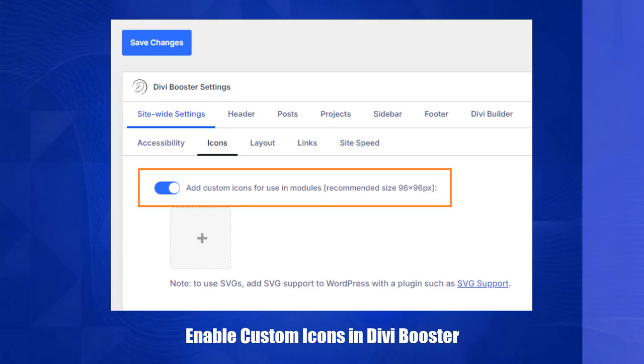To enable custom icons in Divi Booster, start by opening your WordPress dashboard. Navigate to Divi, Divi Booster, and click on Site-Wide Settings. From there, open the Icons section. In this section, you'll see an option labeled Add Custom Icons for use in modules. Enable this option to activate the Custom Icons feature. Once enabled, the upload controls for adding your own icons will become visible, allowing you to start adding your custom icon images.